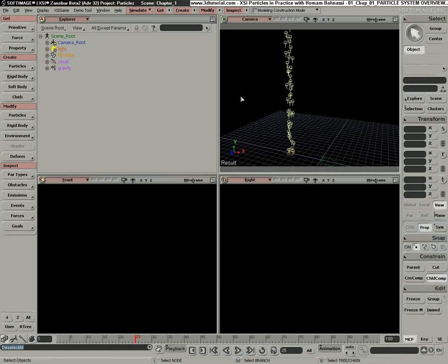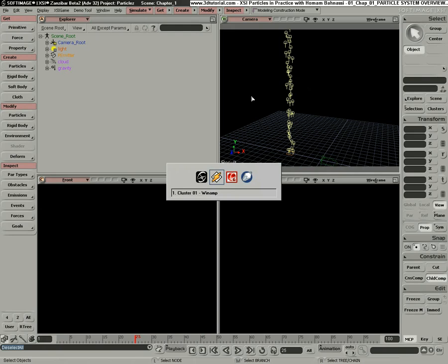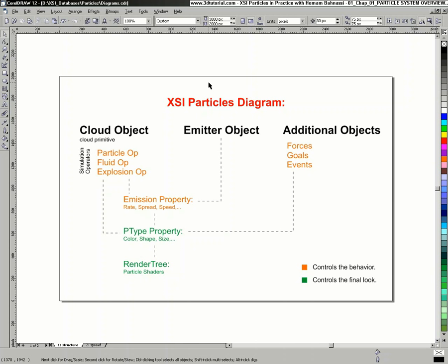For now, I would like to summarize the particle components we talk about in XSI using this simple diagram. If we take a look here, we can find the two main objects we talked about, the cloud object and the emitter object. We can see then the different operators that can be used to control the simulations, which are the standard particle operator, the fluid operator, and the explosion operator.